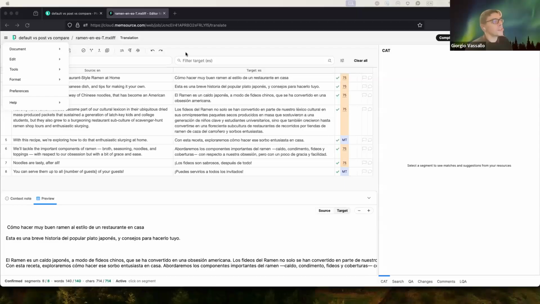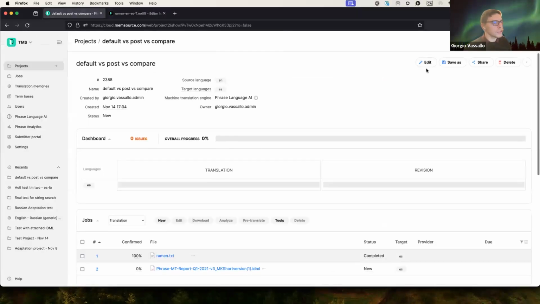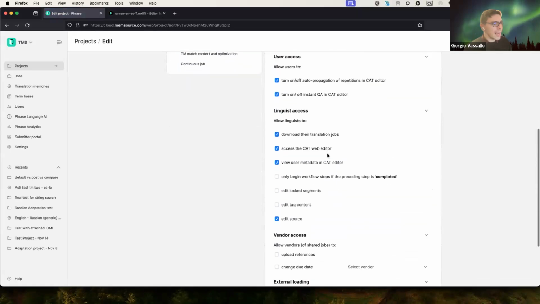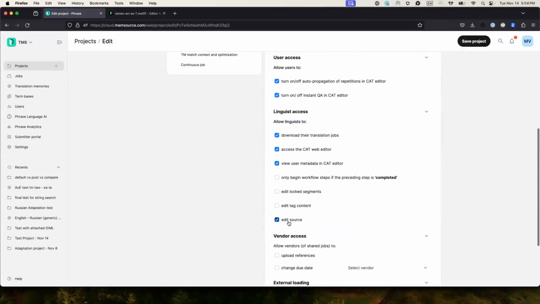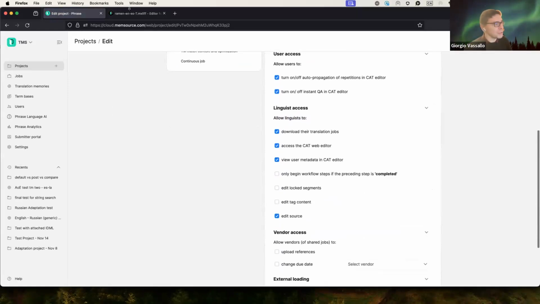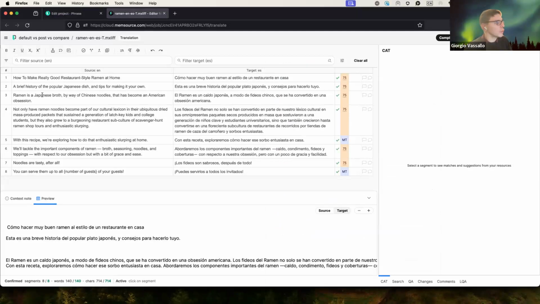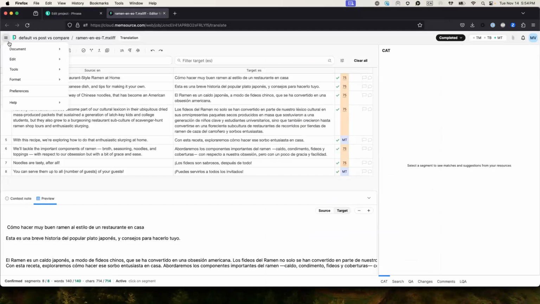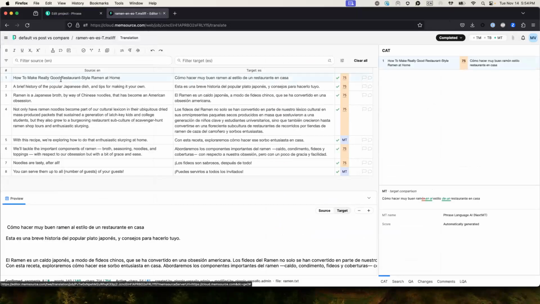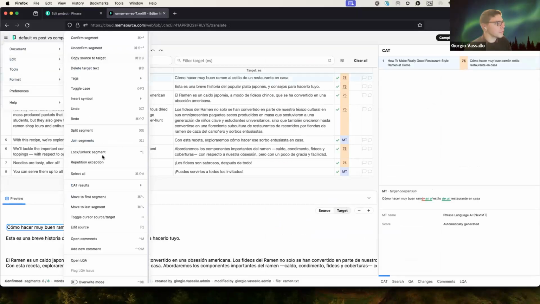Yeah, so that is something that you can definitely do. So let me share my screen real quick again, and I can show you what that would look like. This is something that would depend on the project. So for example, if I go here, this is my project. I can click on edit, and if I go to access and security, then I can allow linguists to edit the source. So maybe I want to let them edit for this particular one, but not for another one. If I keep my project open here, then I go to the menu here, click on edit, and then edit source. Then I would just be able to carry out any changes as necessary.